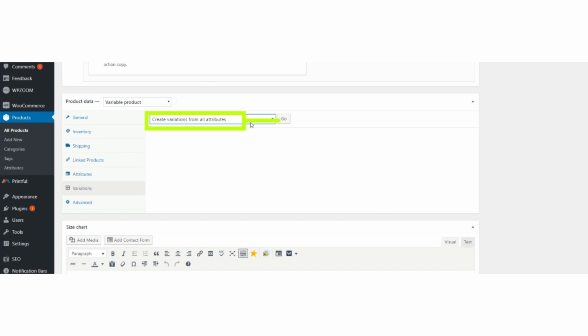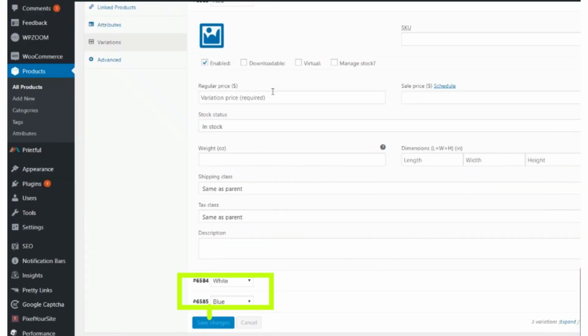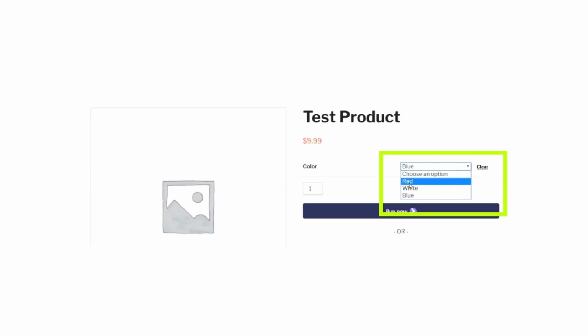Afterwards, click on the variations button and now click on the create variations button. Then go. So here are the colors. You can put it like that. So now go to the products. After saving it, go to the products page again and check out the products, and here are the colors added.